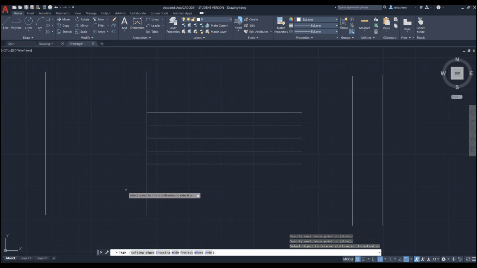So this was the quick mode. Now let's draw a line here. If an object is fitted between two cutting edges, then we cannot trim that object. If we use the trim command for this line, because it is located between two crossing lines, or between two cutting edges, if I click and select it, it will be deleted.